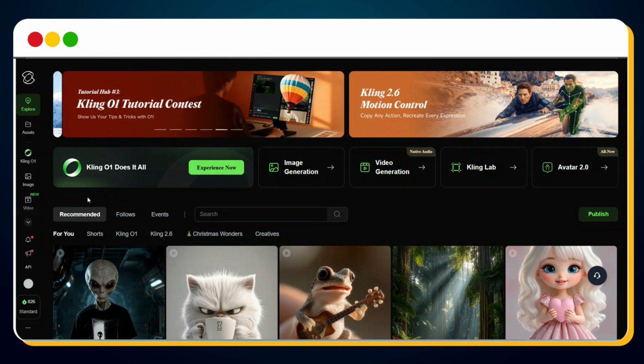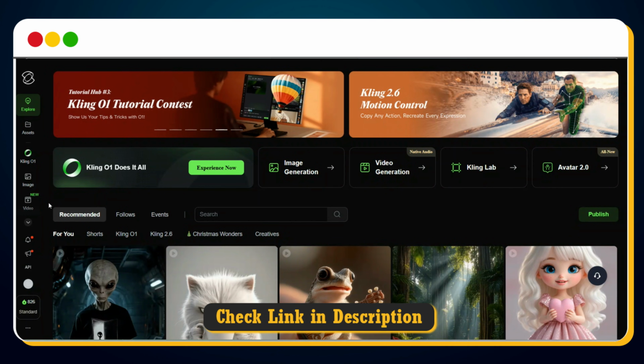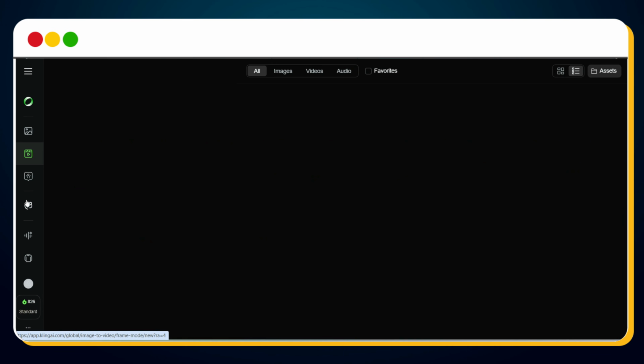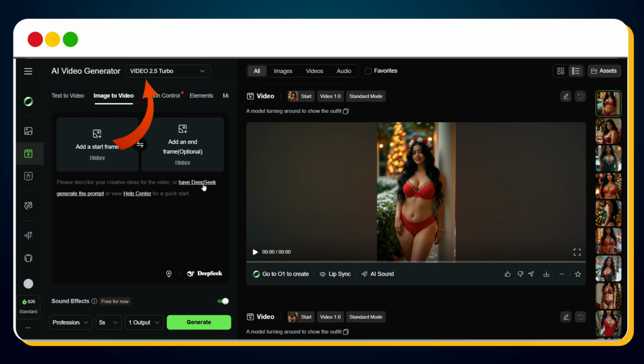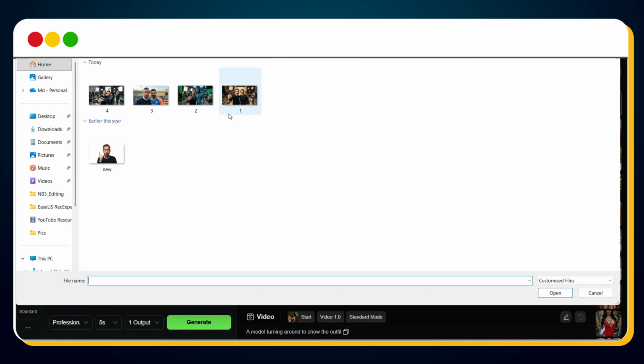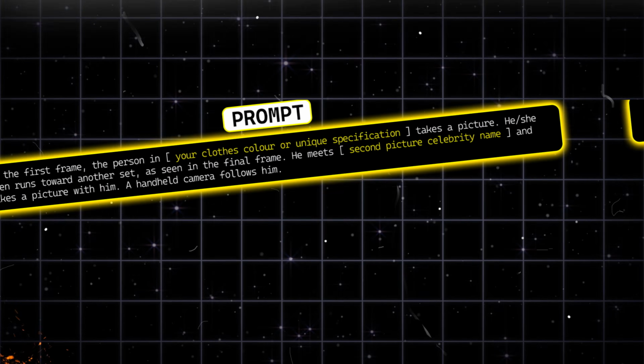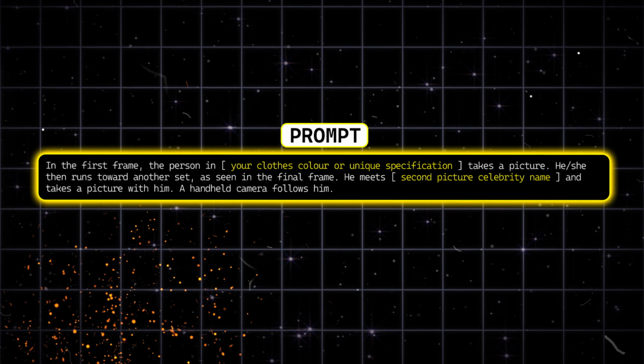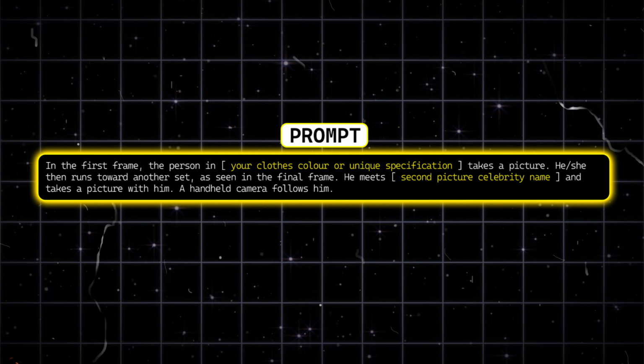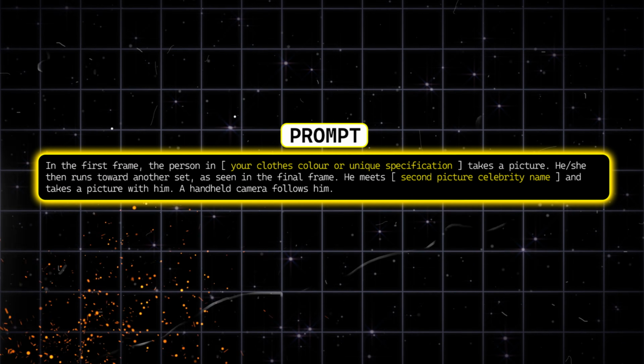Next, visit Kling AI, link provided in description, and click on the video option. Make sure Video 2.5 Turbo is selected. Upload the first selfie image as the first frame and the second selfie image as the last frame. Now use this prompt, just change your clothes color or unique specification, and the second picture celebrity name placeholders.